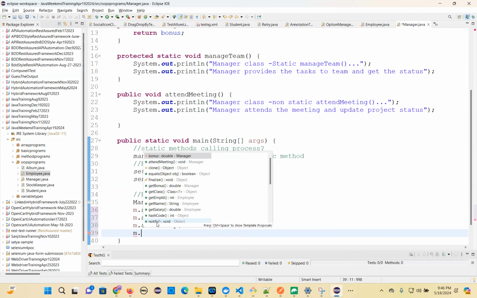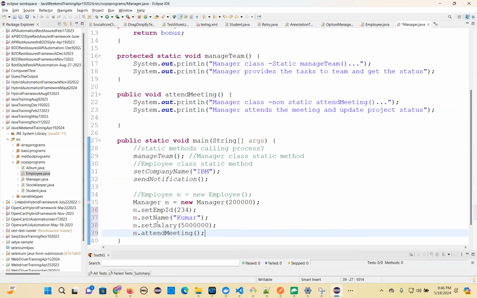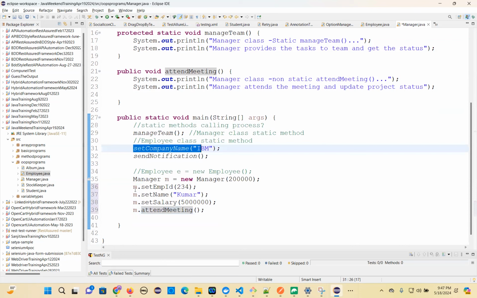So m dot any setter methods, or I'd say you can call attend. So you're able to call everything. So this is the one. And we need to still call set company. All the setter methods we already called, right? Now we need to call getter methods one by one.